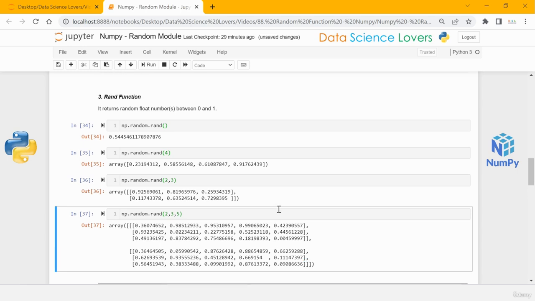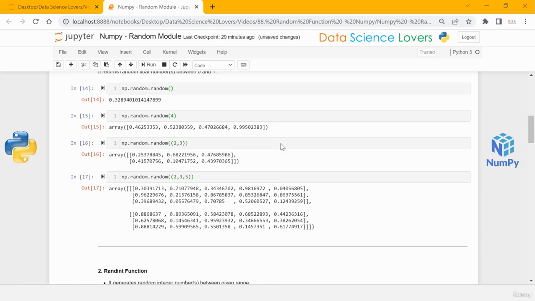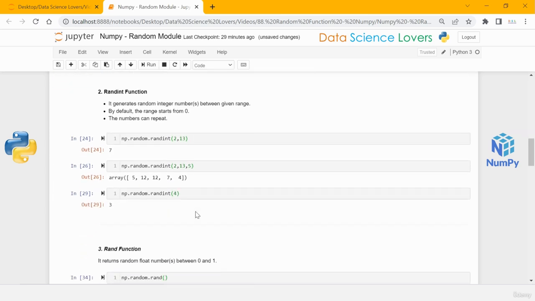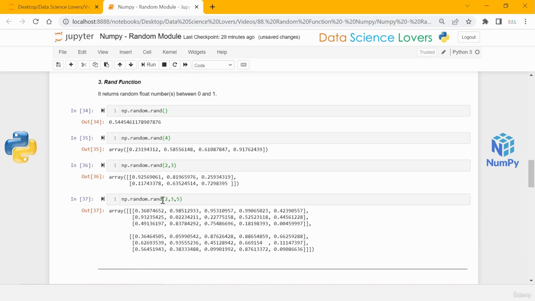Now if you see here, this rand function and this random function. In the random function, to give the dimension, we are using a tuple. Tuple means you can see there are round brackets around the dimension 2, 3. So there are double round brackets here, but in the rand function there are only single round brackets like this. It means we can pass the number of rows and number of columns directly inside the rand function. So this is the little difference between the rand and random functions.